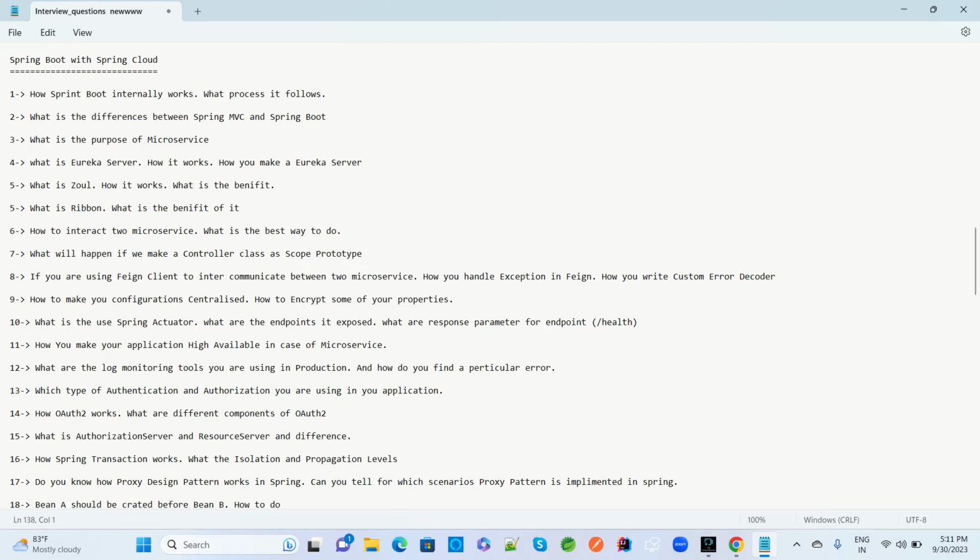So in Spring Cloud there is the Eureka server. So what is Eureka server, how does it work, how do you make a Eureka server, what is Zuul and how does it work, what is the benefit of Zuul. These things they will ask if you are using Spring Cloud with Spring Boot and all.